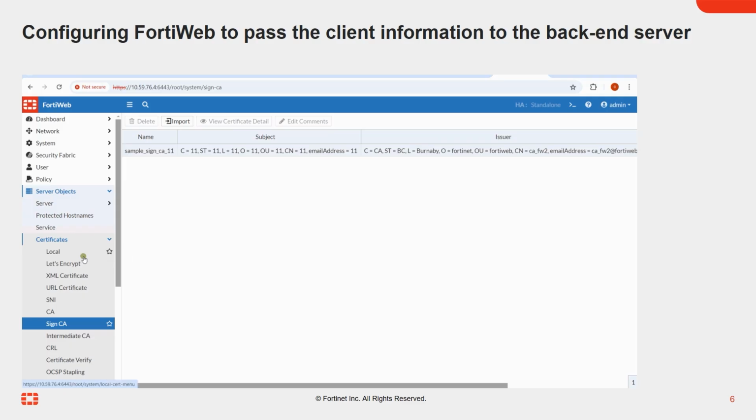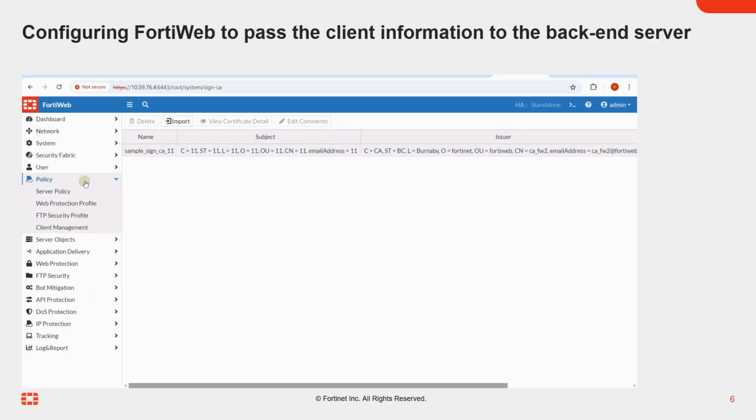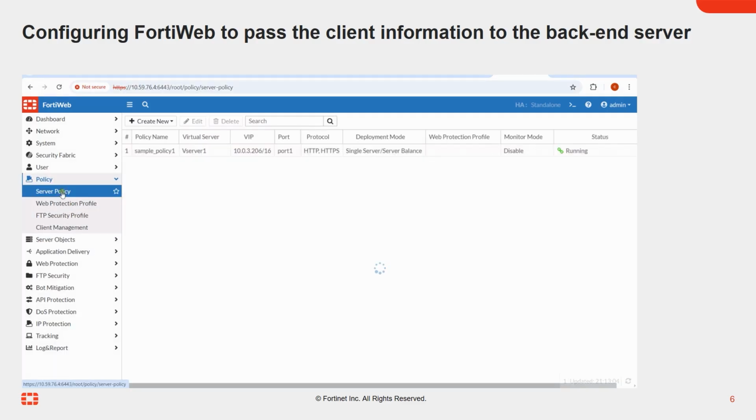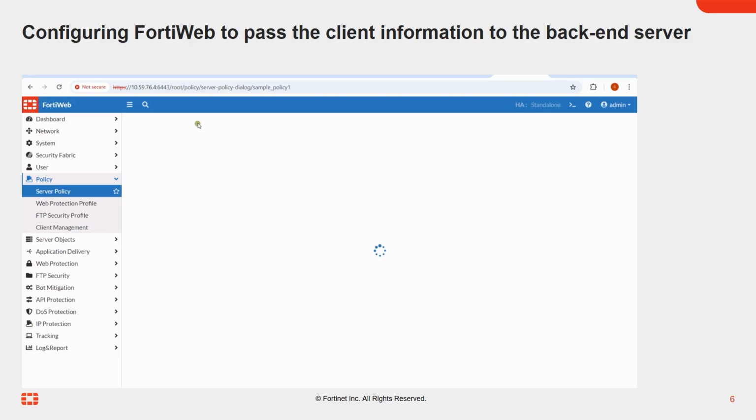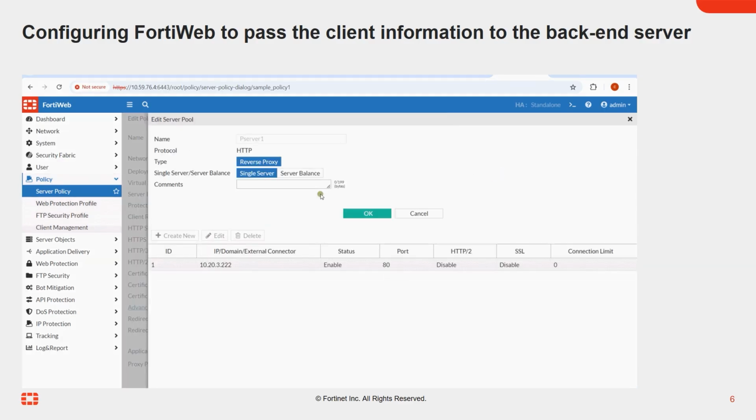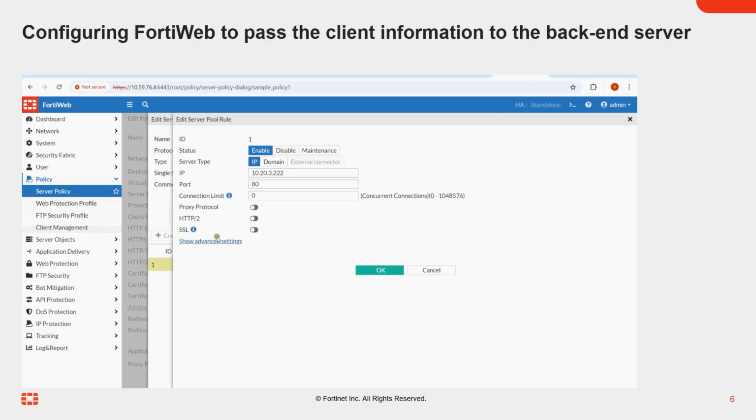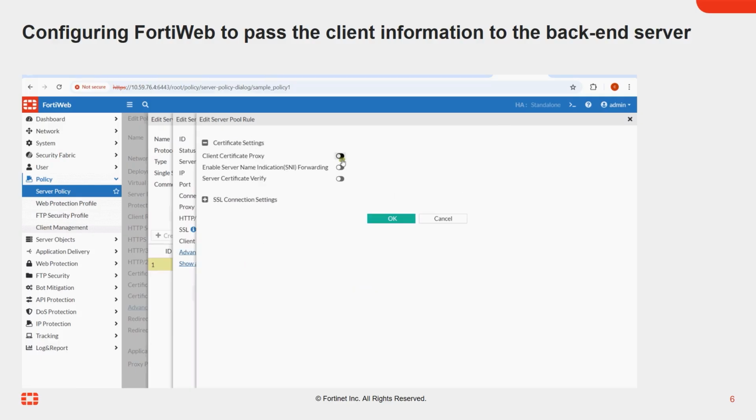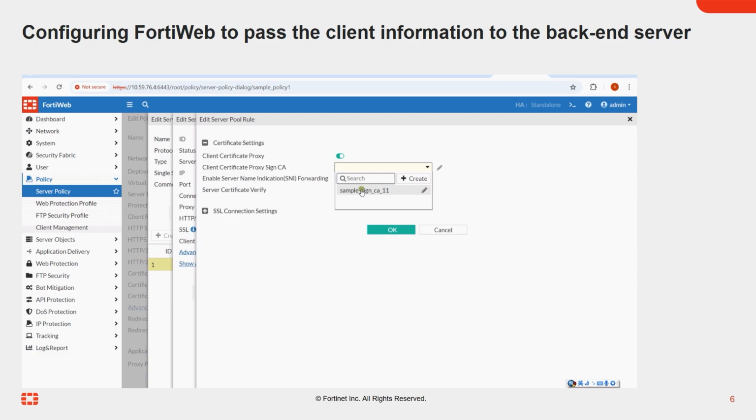Next, configure the server pool client certificate proxy settings in the server policy. Navigate to Policy, select Server Policy, and edit the policy. Click the Edit icon in the Server Pool field. Then modify the Server Pool rule in the Server Pool settings. Enable the SSL option, expand Advanced Settings, enable the Client Certificate Proxy option, and select the corresponding Client Certificate Proxy signed CA. Finally, click OK in all dialog boxes to commit the changes.